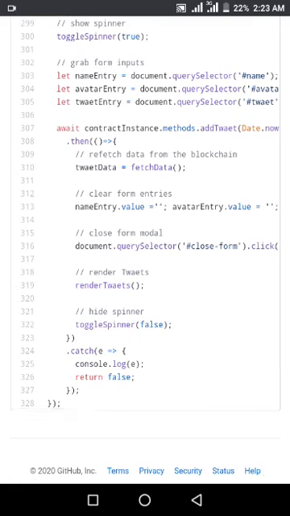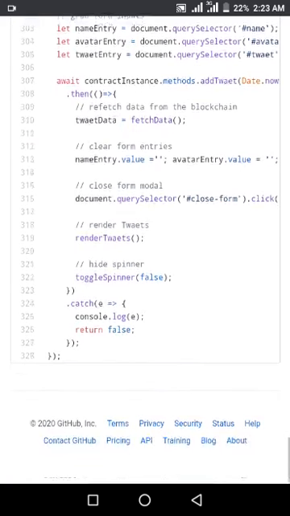I then go on to fetch the current state, the current data on the blockchain, which means that should another person use the app at that moment, I will be able to get all the data on the blockchain at that specific time, and then return it back to the user, which means that users can always get up to date information and up to date data at all times.